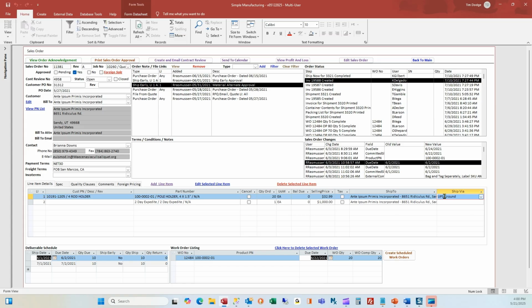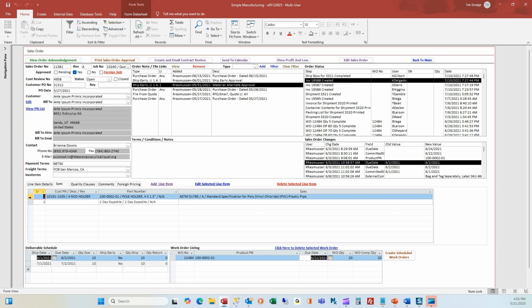That eliminates the need to create a second order simply because there is a second ship to address. You can also identify per line item what the carrier will be and how that product is to be shipped. There is a spec tab. This is your ability to identify a particular specification for a particular line item. It's common to have customers include a specific specification that the product must meet, and this is where you'll add the specification per line item.